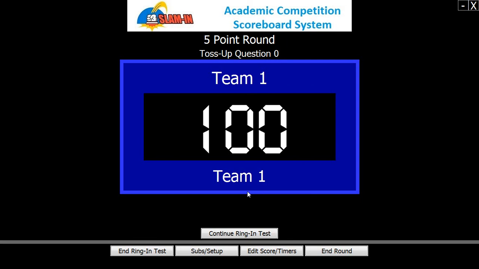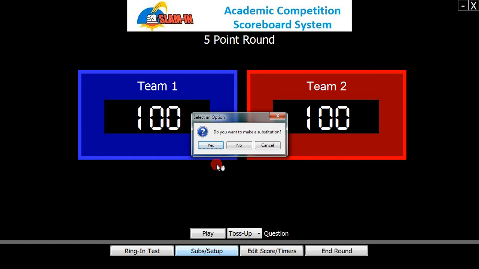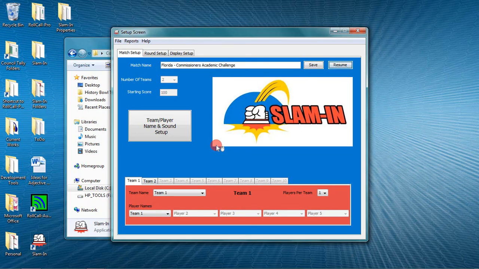But we're going to show you how to make SlamN say both a team name and a team number when someone rings in. To do that, let's end our ring-in test and go back to setup by clicking the Subs and Setup button and saying yes. To enter team and player names as well as customize ring-in and other sounds, click the Team Player Name and Sound Setup button here.